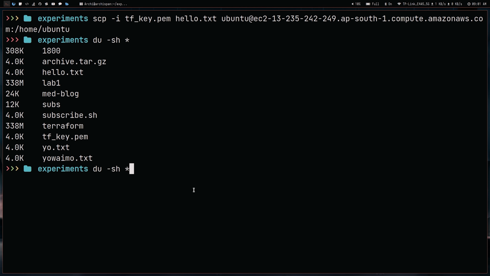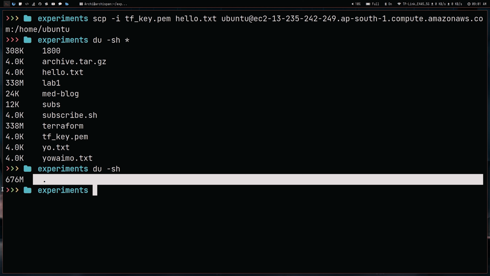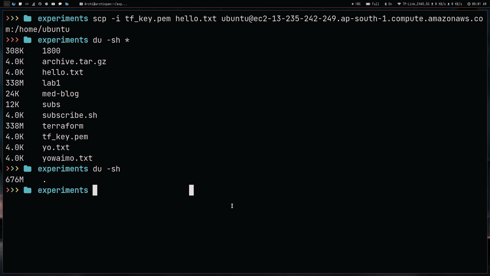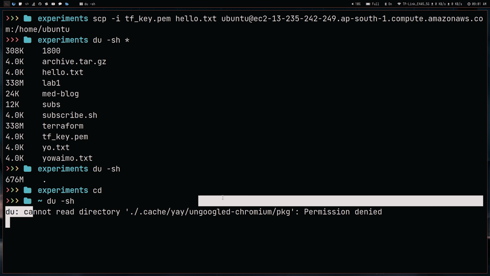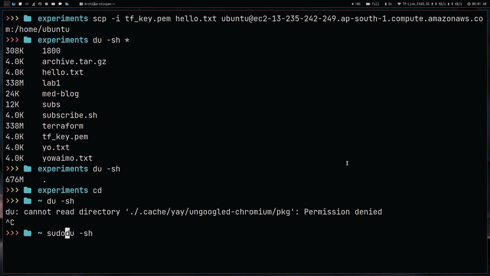But if I remove the asterisk, it will show me the total, which is this much. Now say that I want to check this same thing in my home folder, which I can do as well. Now it will tell me cannot read directory, permission denied. Remember the sudo thing, and here is how you do that. If I give the password, just wait for a second. Now as you can see, I have 20 GB.